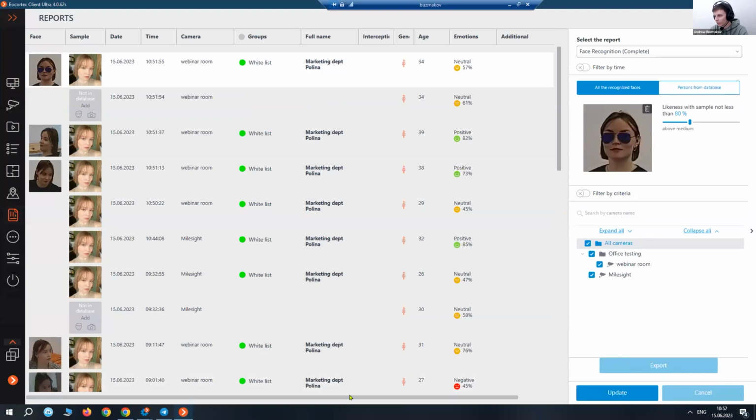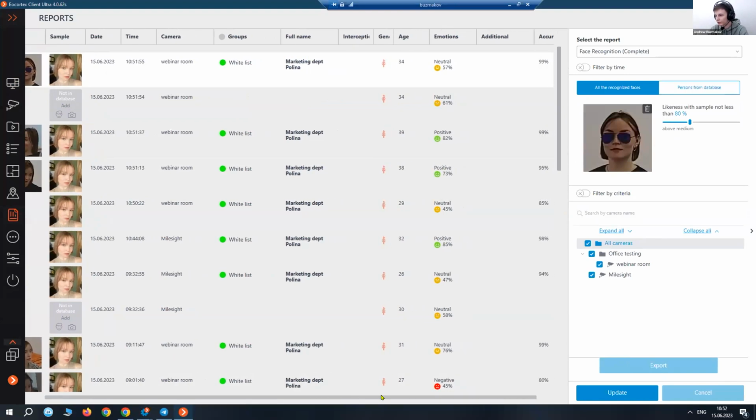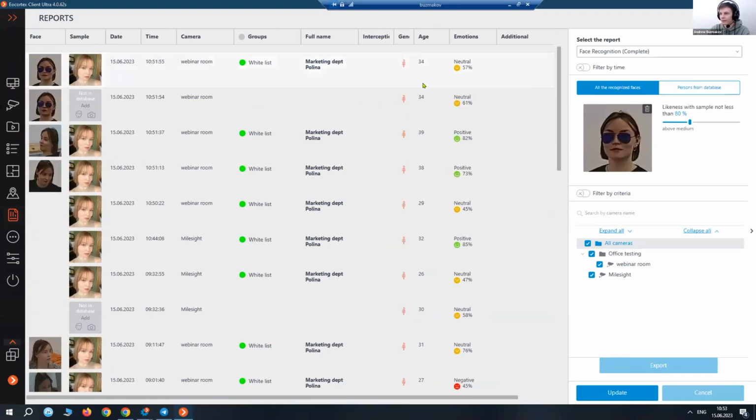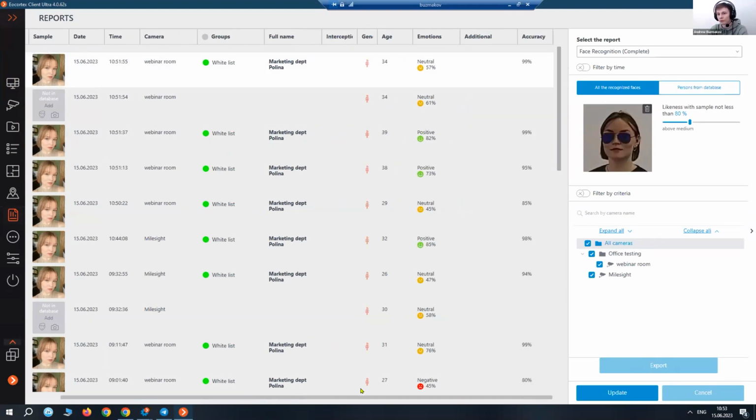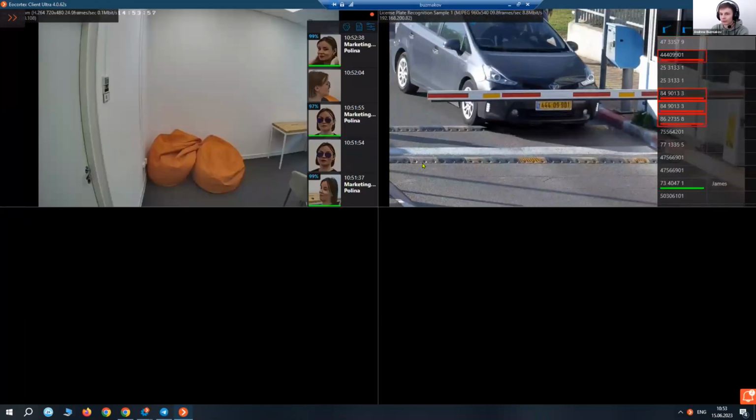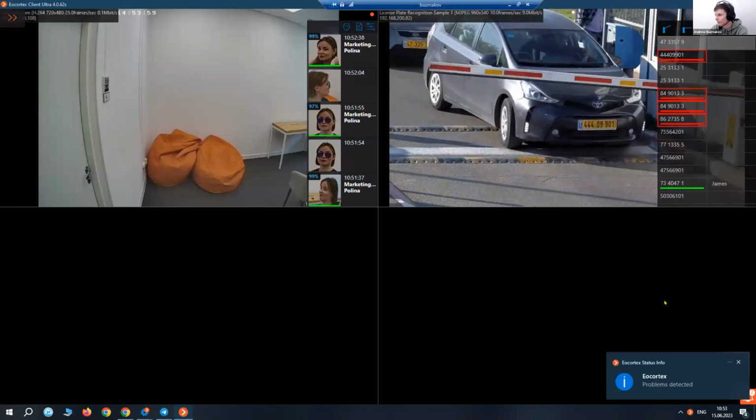And one more interesting feature is that Eocortex gives us the approximate age of a person, the gender, and also the emotions. Emotions are a very interesting task, because it could result in a lot of things in cases of shopping malls or retail cases.